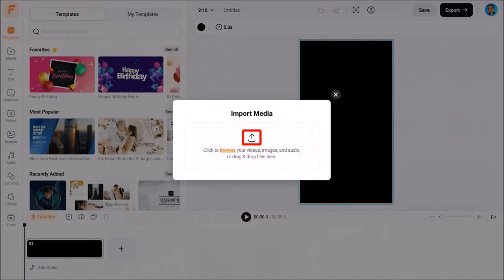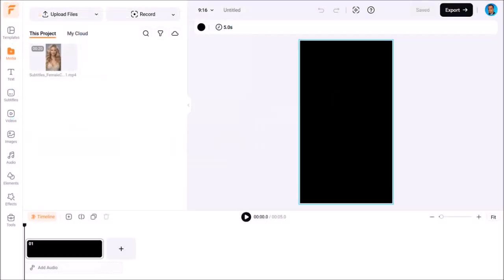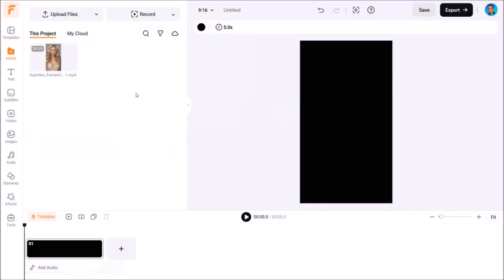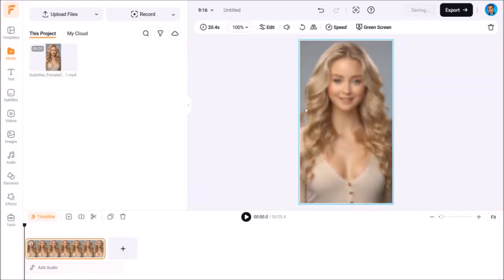Click on this upload button to upload your video. Navigate to your folder. Choose the video and then click Open. As you can see, the video has been uploaded to the media section. Next, you need to drag and drop the video onto the scene like so. And here's the video in the timeline below.